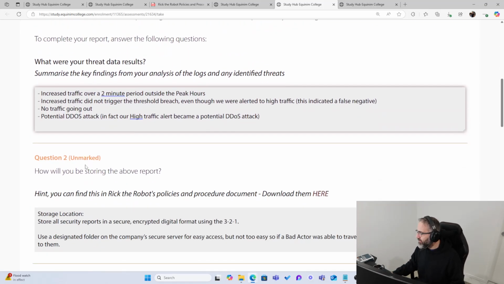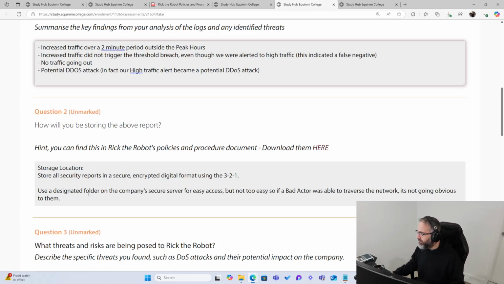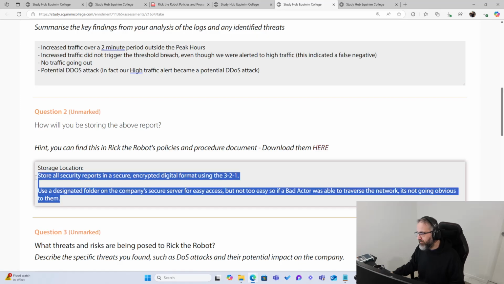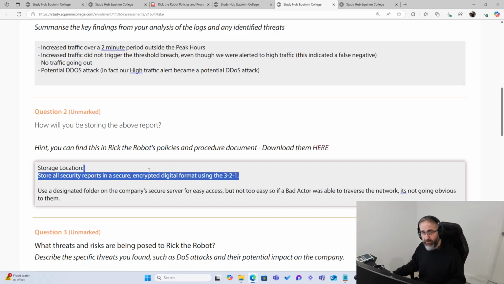How will you be storing the report? Well, the report actually contains a lot of private and personal information, a lot of details that need to be kept safe. I like to use the 3-2-1 format. Store 3 copies in 2 different locations. At least one has to be cloud-based.